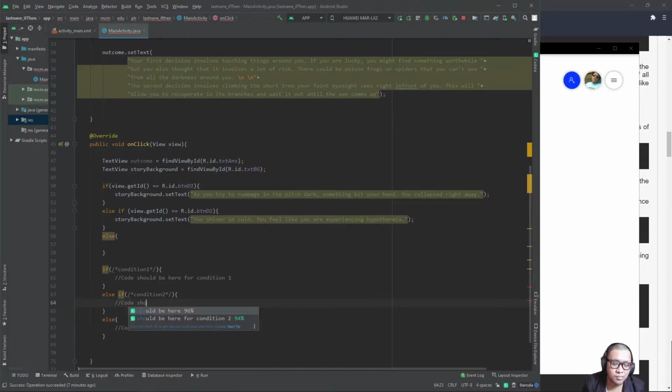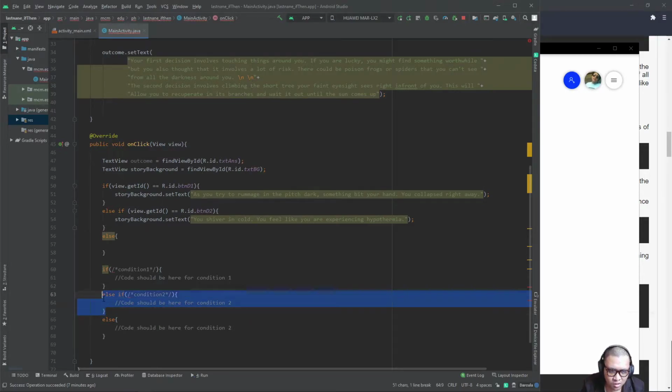Okay, code should be here for condition 2. If we are going to add one more condition, then you may do so here, condition 3.